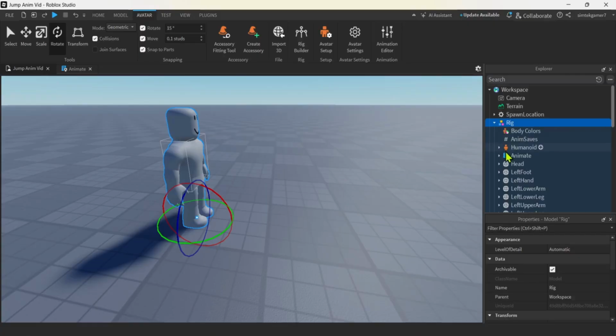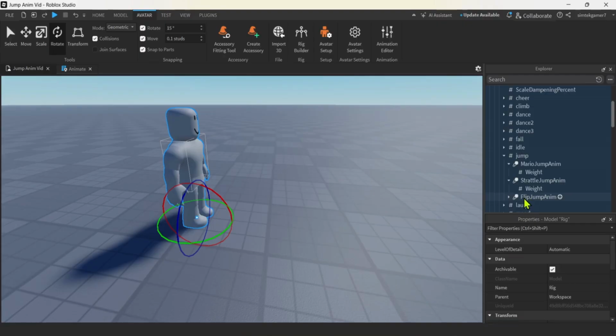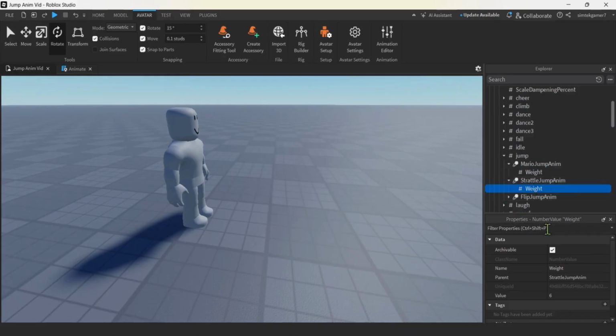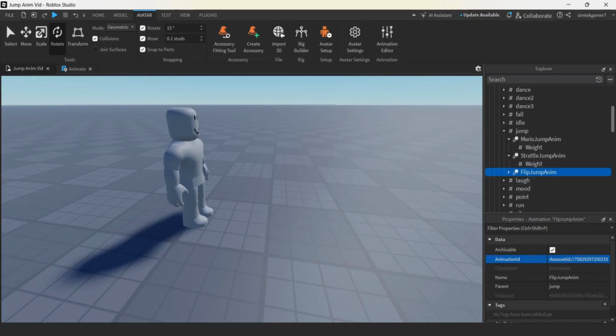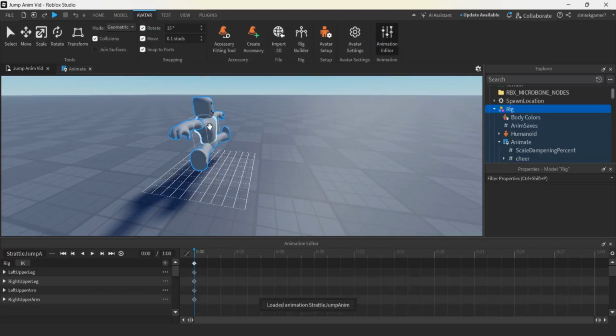Let's click our rig. Might as well open this animate to get ready. We're going to put this flip jump animation in. And also, I am going to switch this straddle jump weight back to 3. And you can play with those numbers. You don't have to have it 3, 3, 3, right? So we're going to be heading for this flip jump next.